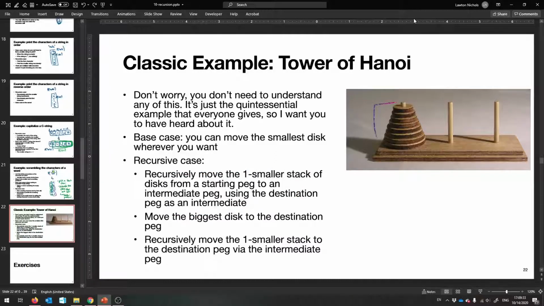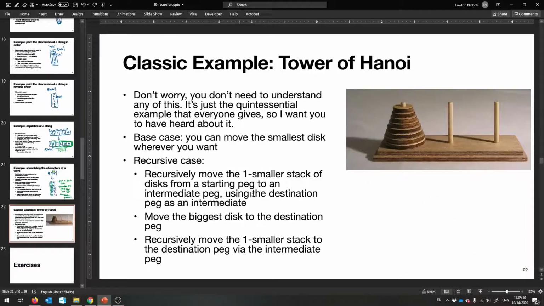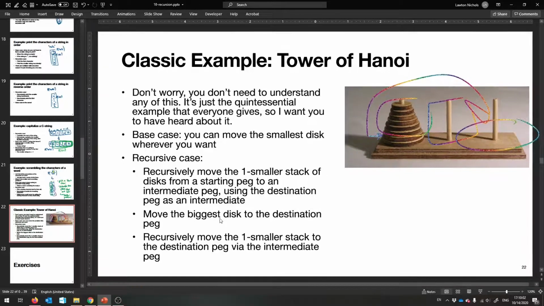So this is your subproblem. Move this smaller stack except for the last one, recursively move that right here. Okay? Move it to this intermediate peg. And you can use this one as your intermediate peg, but this is the destination for the smaller stack. And then finally, you'll have moved all that here, and you'll have this last disk, which you can then finally move to where you want it to go.